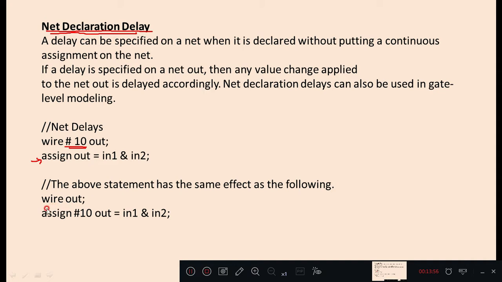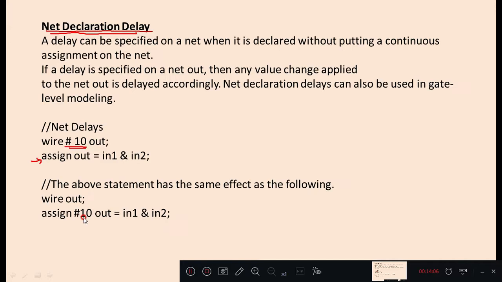So it's a general, regular method: wire out, regular assignment delay. First you declare the wire. In the assignment statement, we write a delay. Assign #10 out, assigned with an expression. So these two statements are equivalent to these two.